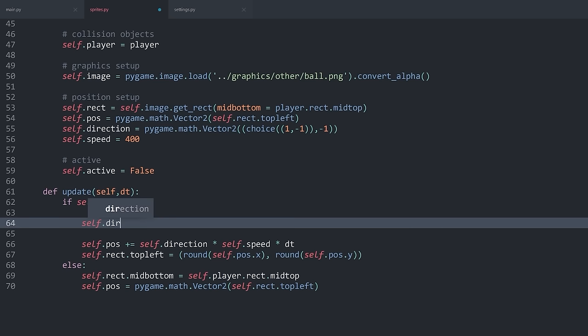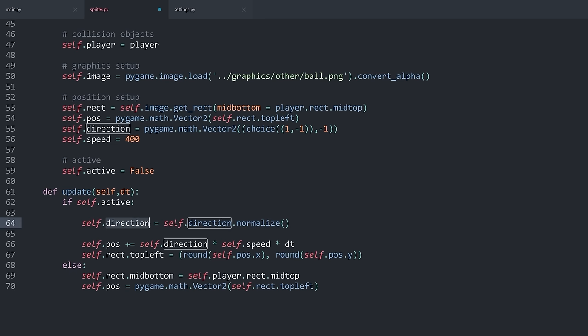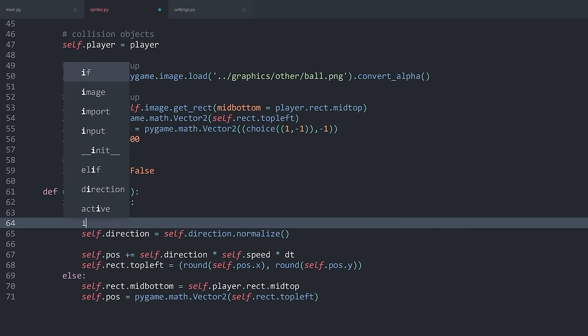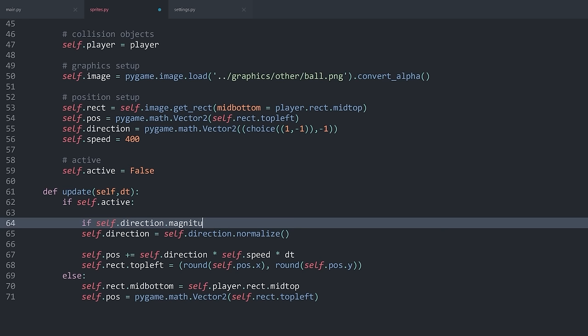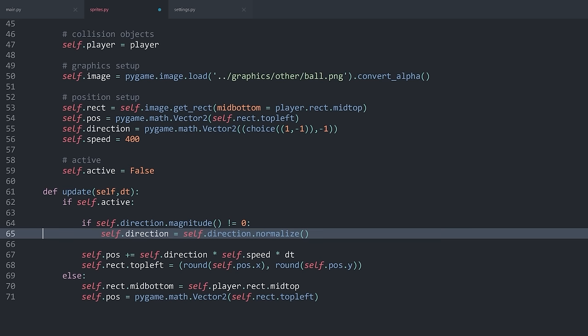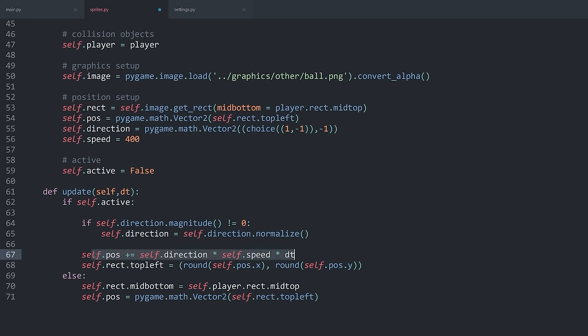All we really have to do is self.direction equals self.direction.normalize. Although this by itself is not going to work, because there is a chance that this direction might be 0. In our case, again, not particularly likely, but it might be the case. And if the direction is 0, you cannot normalize it. So essentially, what we want to do is check if self.direction.magnitude is different from 0, and then we want to normalize the direction. The magnitude is basically the length of the vector. So if the vector has any kind of length, we want to normalize that length, meaning we always set the length of the vector to 1. And that way, when we're running this code, the ball is always going to move at the same speed, which makes our game significantly more predictable.